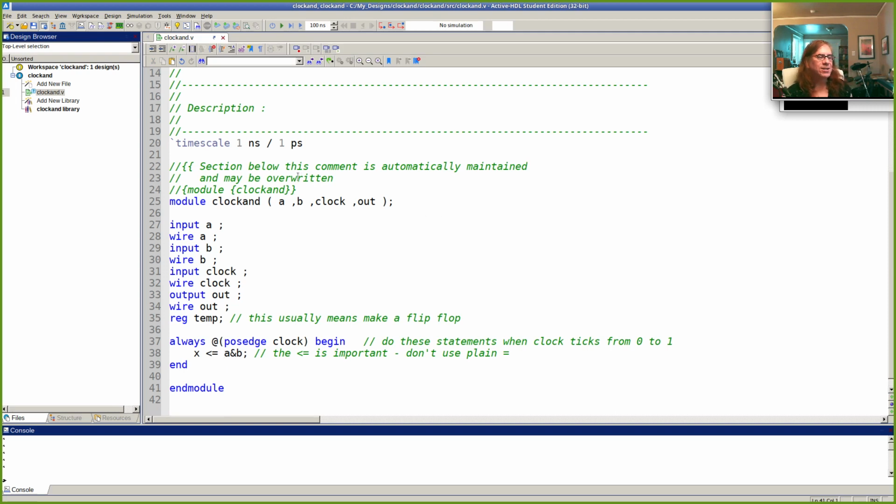Alright, so begin and end, these are like curly brackets if you used other languages. This basically lets us put in one or more statements, and then the end basically ends the always block. So everything between begin and end will happen when the clock ticks. So what this line of Verilog says is whenever the clock ticks from 0 to 1, let's set x equal to the AND of a with b. So this should be a clocked AND gate.